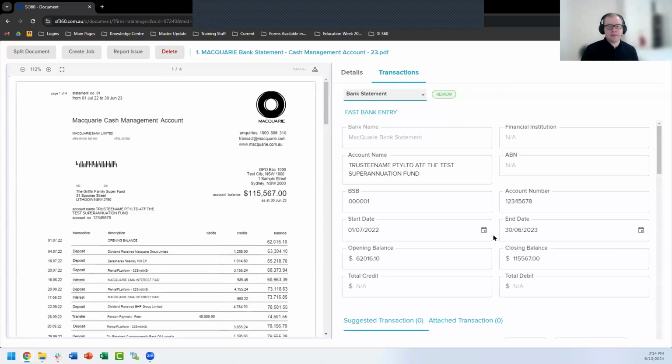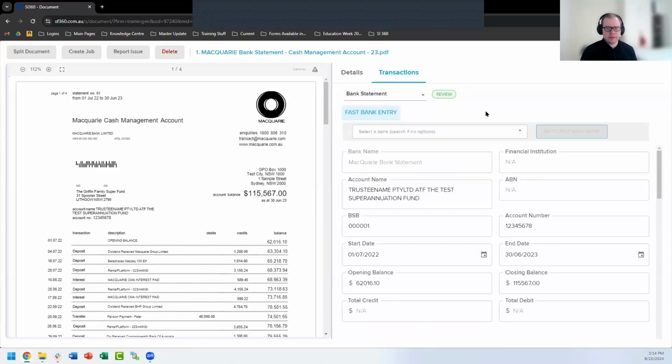There we go. So it has extracted some of the details. You can see the account name, the dates related to this bank statement, as well as the opening and closing balance. In this case, what we're after is creating transactions with this bank statement. And to do that, we select the Fast Bank Entry button at the top.